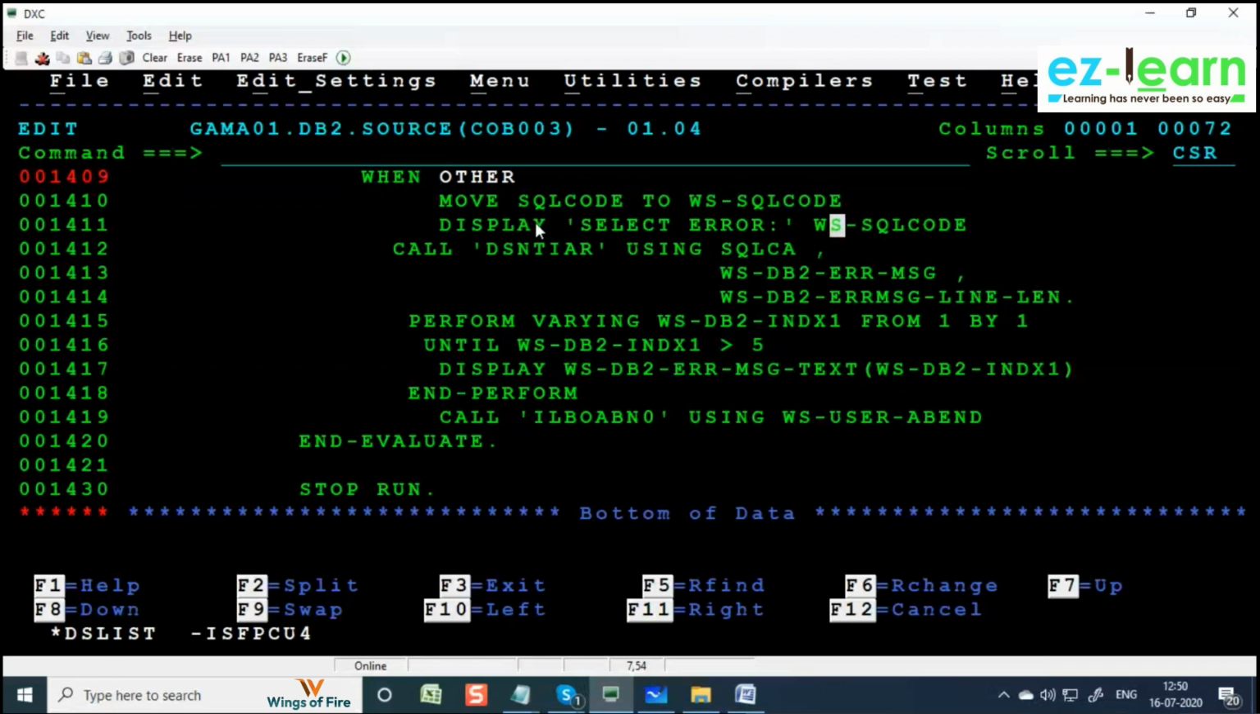Then we have an inbuilt subprogram called DSNTIAR, which is going to take -305 and populate a message in this error message table. And we are using an inline perform and then displaying the error message data that is stored in error message in 5 lines. That's why we have this inline perform. After displaying the error message, we will be abandoning the program.